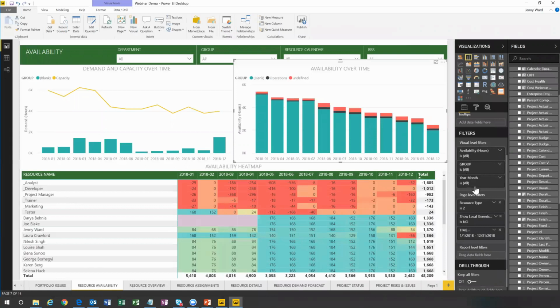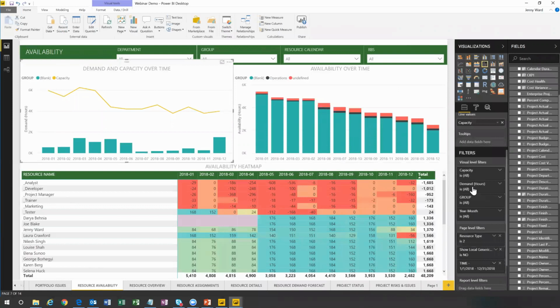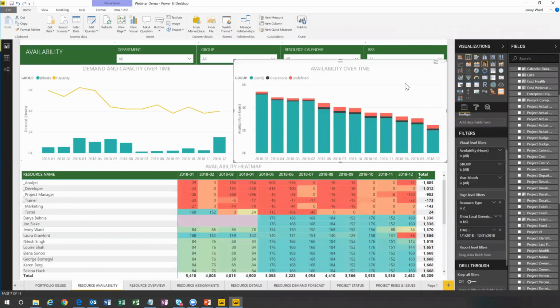There is the visual level filter. That is to say, these filters right here are only going to apply to this particular visual that I have selected. If I switch to this visual, you can see that the visual level filters have shifted to different values because there are different fields in this visualization. Okay? Then there are page level filters that will apply to everything on the page.